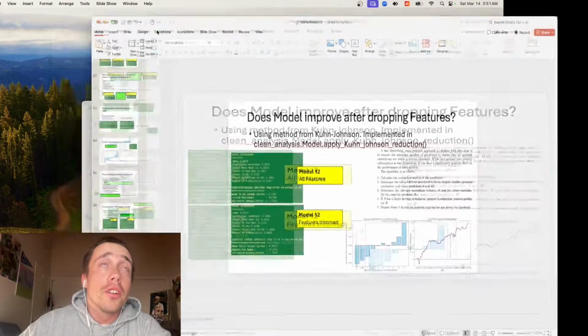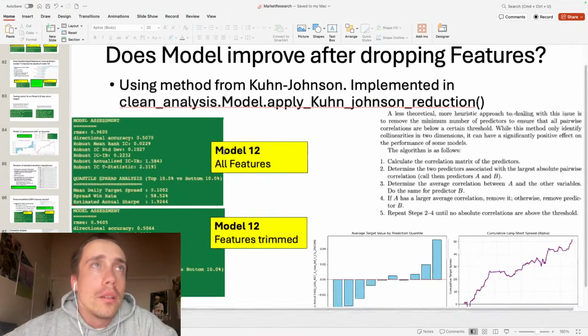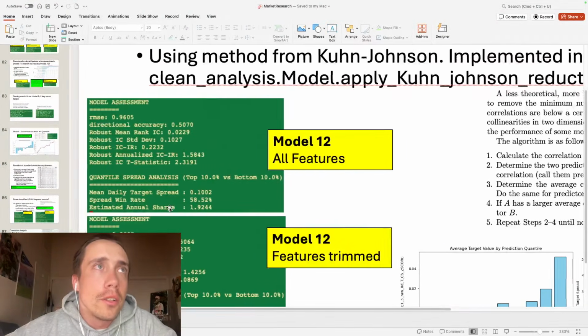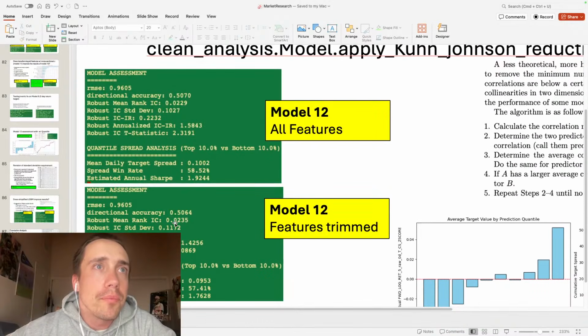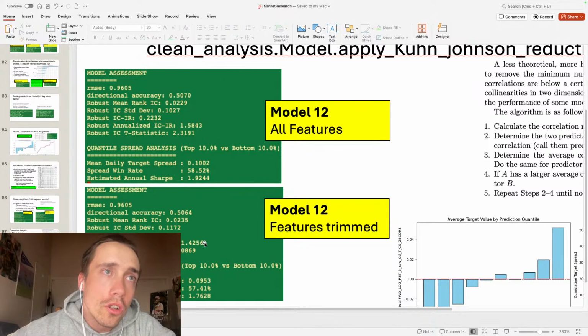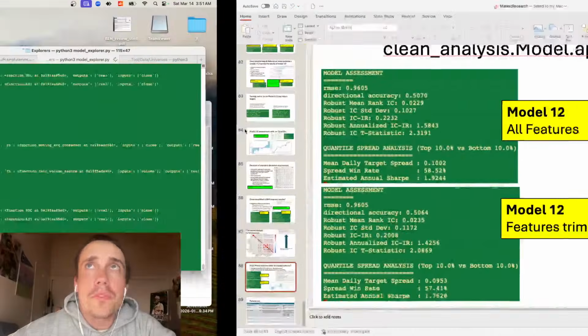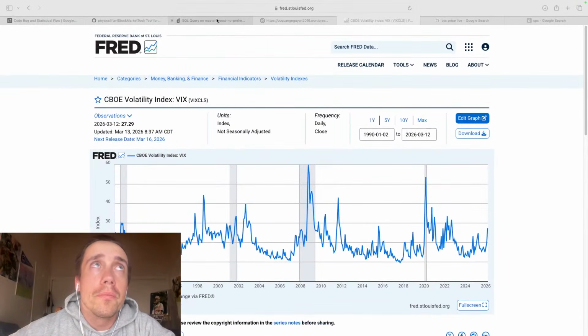All right, so how did it do? Did it do better? I don't care about directional accuracy. IC 0.0235. Oh, okay. IC improved. Standard deviation of IC got worse. It increased. Okay. ICIR got worse. IC annualized got worse. T-score got worse. So all of my metrics got worse.